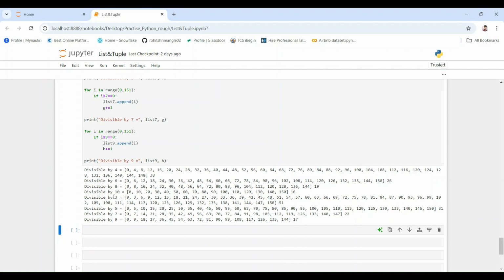The numbers which are divisible by 8 are stored here, and the count is 19 numbers from 0 to 151 which are divisible by 8. And for divisible by 3, we have the most numbers: count 51 numbers from 0 to 151 which are divisible by 3. And we have others also, divisible by 5. For 5 we have count 31, for 7 22, for 9 we have 17. So in this way we solve this program.